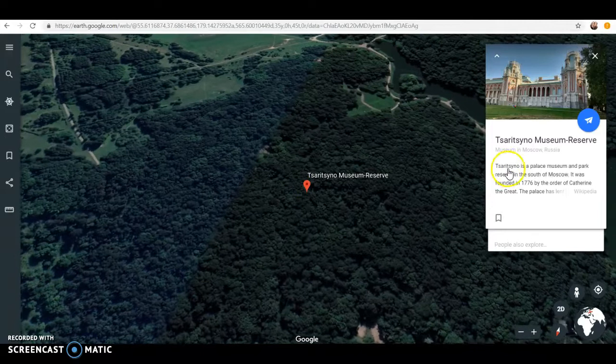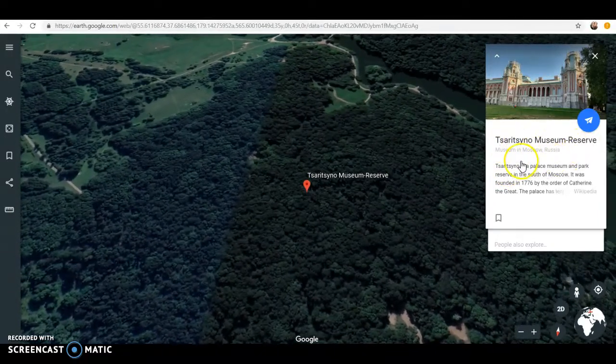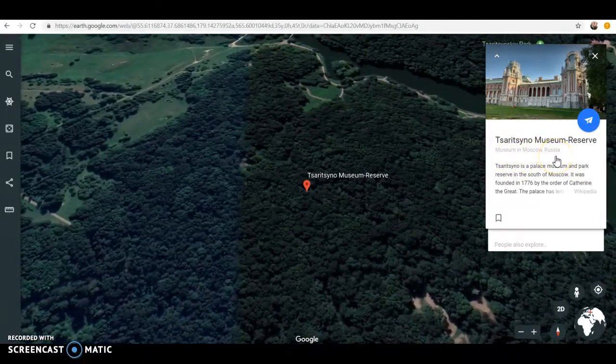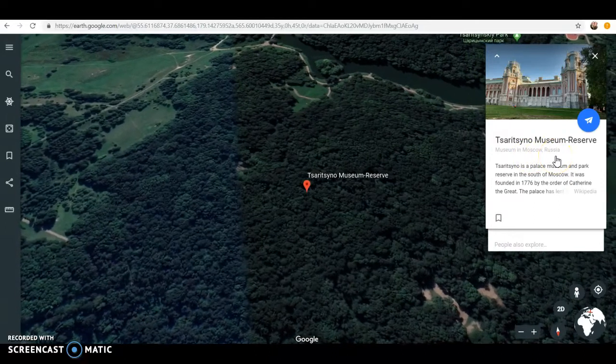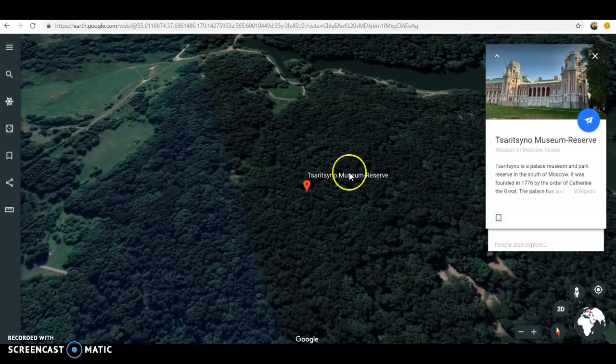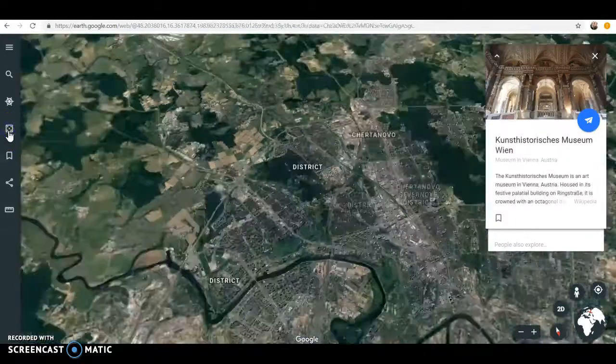So as you can see, this museum is kind of tricky to pronounce, so it might be a little difficult, but it does say underneath Museum in Moscow, Russia, so that kind of helps you out in understanding where the destination is and what it is. But like I said, you can just click on the I'm feeling lucky button again to take you to another destination.